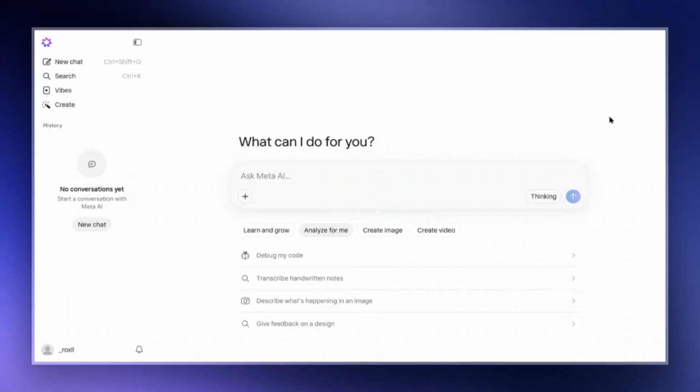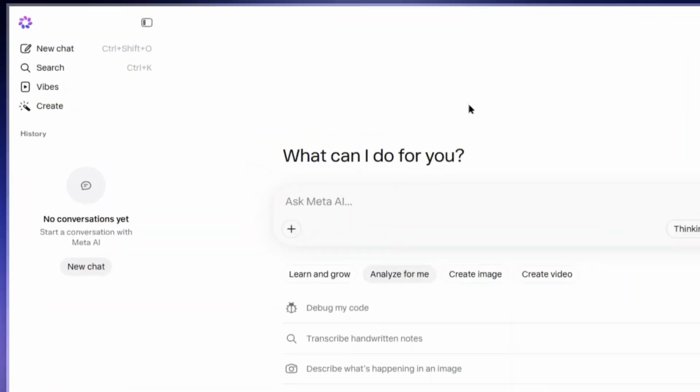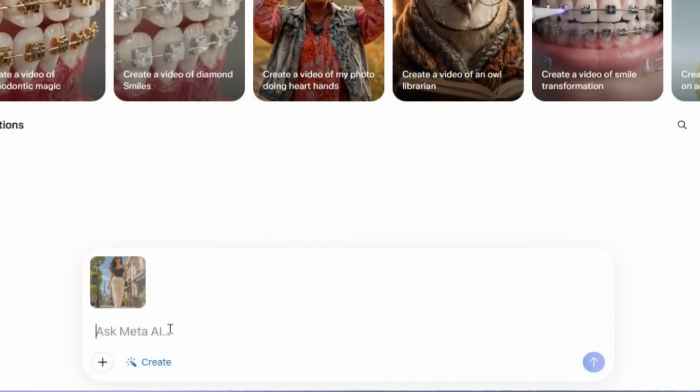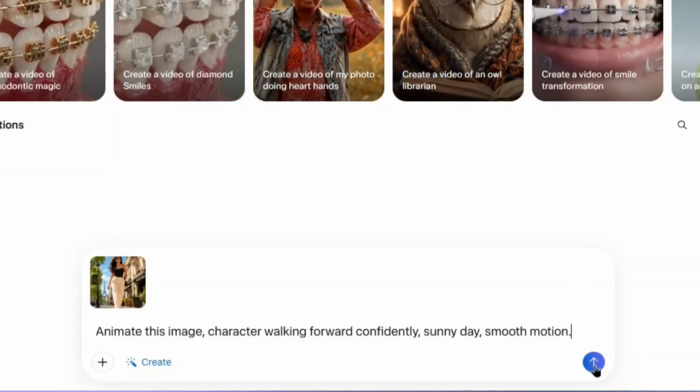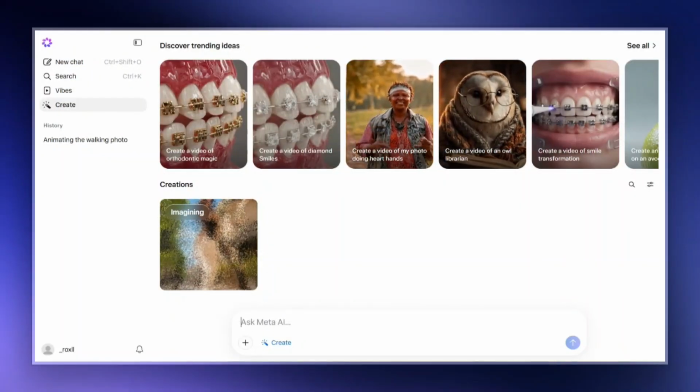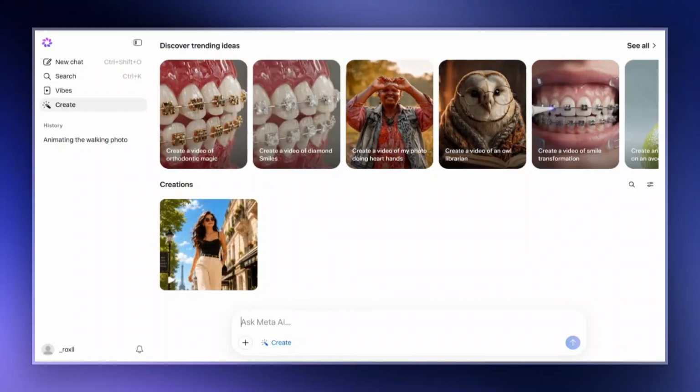Head over to the official Meta AI website and click on the Create option. You can upload an image if you want to make an image-to-video project, or just type your detailed prompt and hit send. Meta AI will process your request and generate your video within a few seconds.